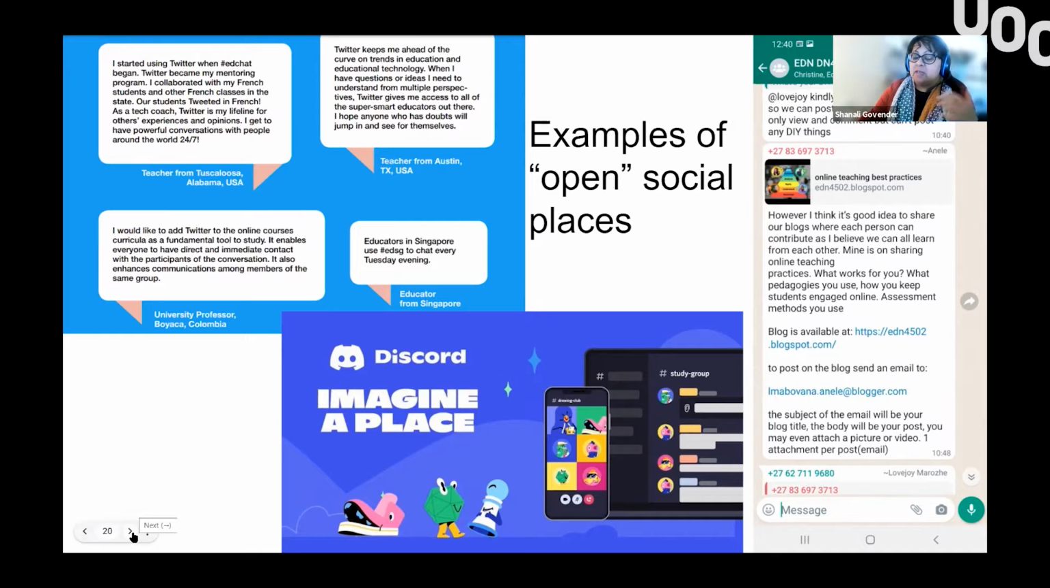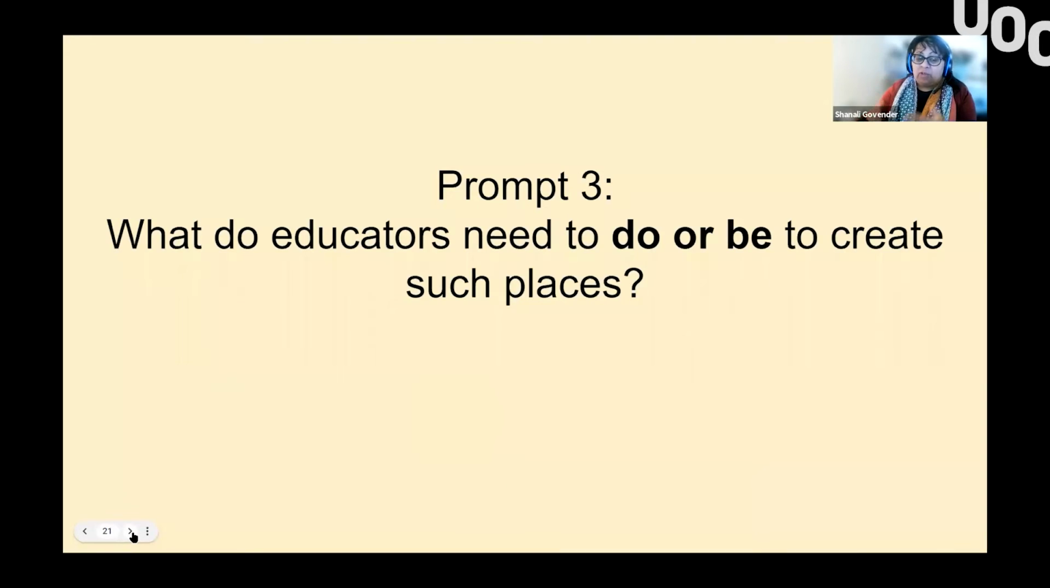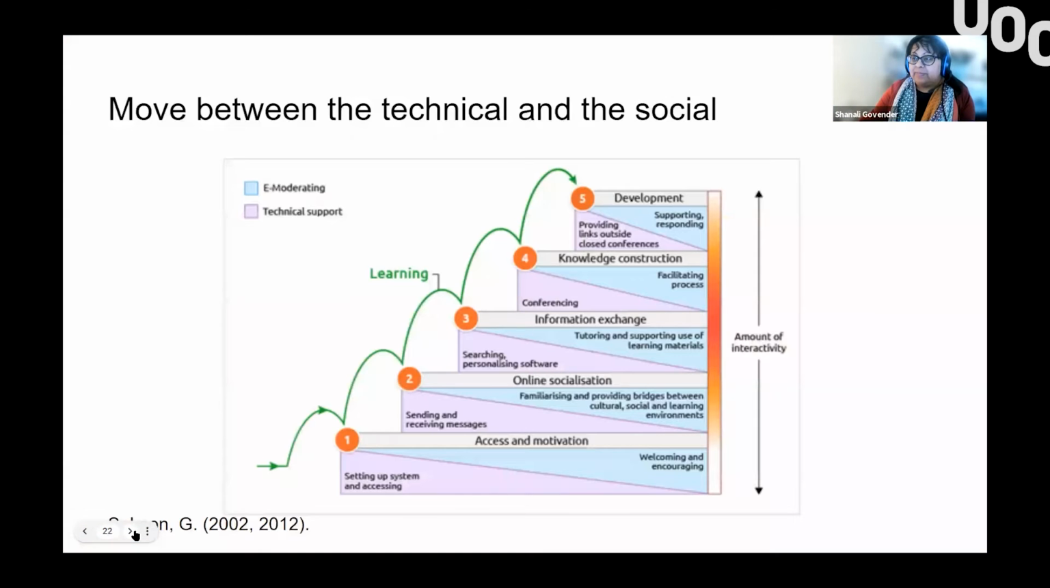And in some cases, staff have been invited on for specific sessions, they've stepped out, they've gone back in again. All of these things are opportunities to engage openly, or for our students to engage openly with each other. And that brings me to prompt number 3. What is it that educators need to do or be to create these spaces?